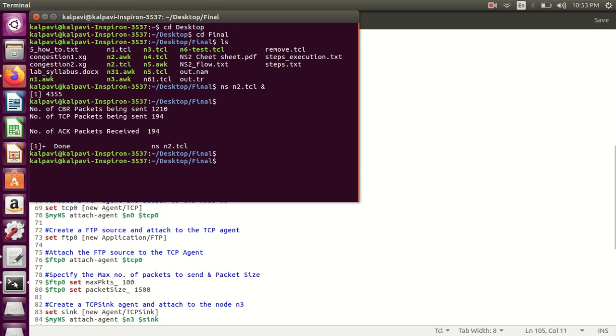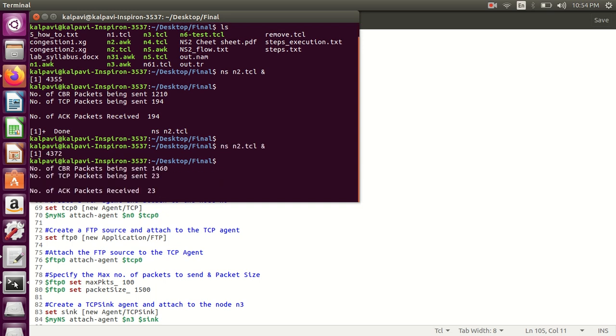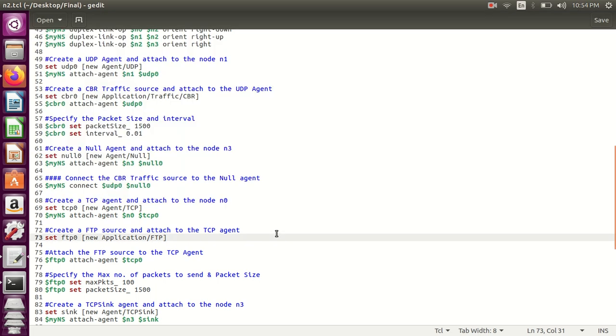Then I will execute the program. Yeah, see, now the packet interval is increased. Then what is the case here? The CBR packets being sent is 1460 and the TCP packets are almost reduced. Okay, as the packet interval keeps on increasing, sometimes the packets being sent increase for CBR, and in a few cases they decrease. So we will see one more case.